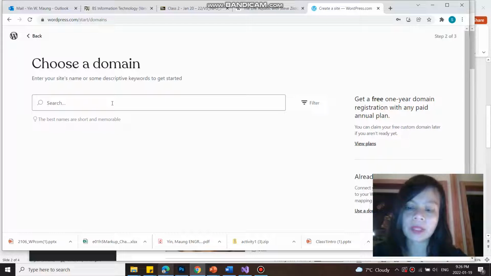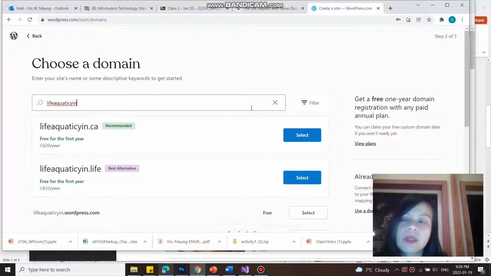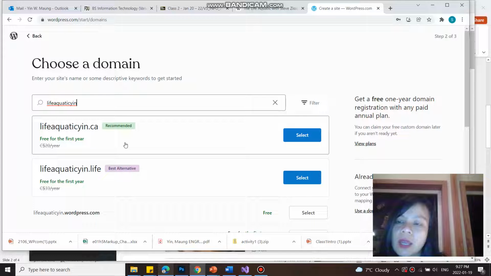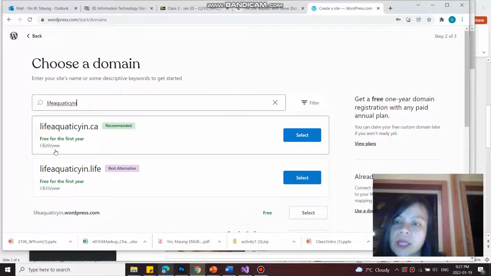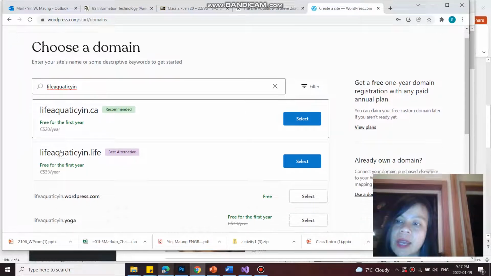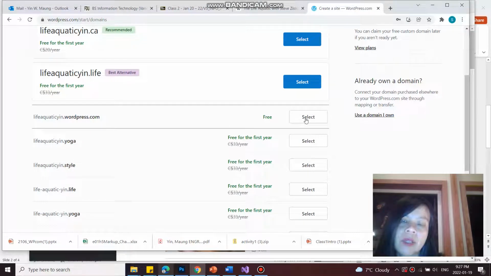I'm going to call this Life Aquatic, and you can really name it anything. Just remember what you named it. You might not be able to get what you want. There are recommendations, like free for the first year and then $20 after that, but I'm just going to pick a free one here because it doesn't matter. It's just for a class exercise.